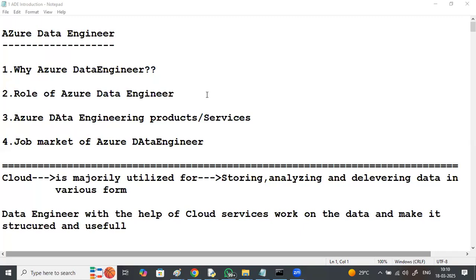Fine. So yesterday we had a demo session where I was briefing you about the role of Azure Data Engineer. Let me take 5-10 minutes to recap what we discussed previously. Just a second.